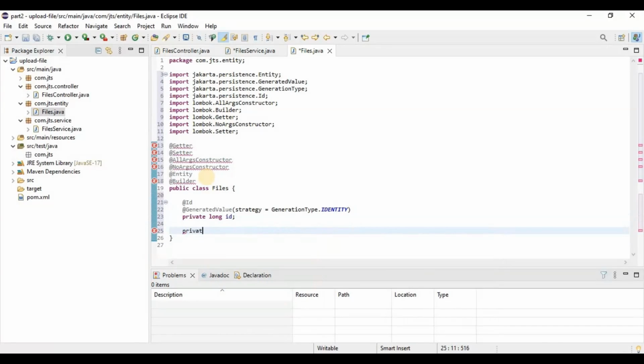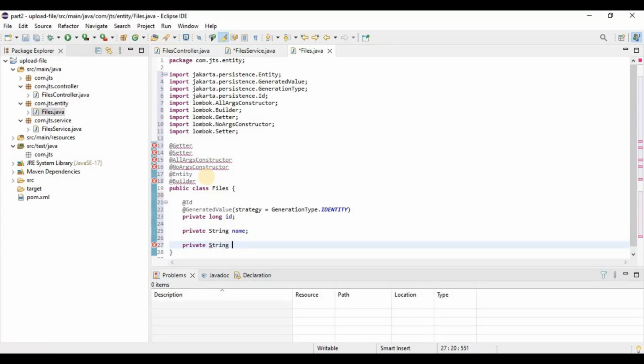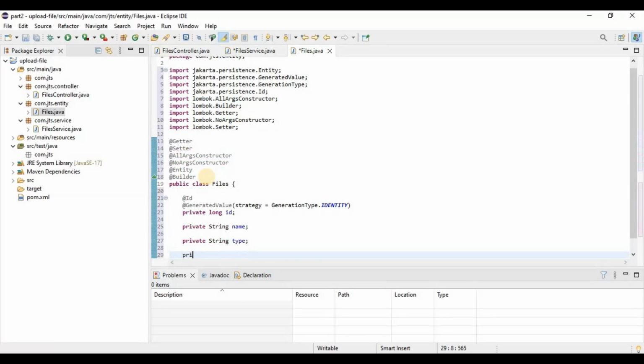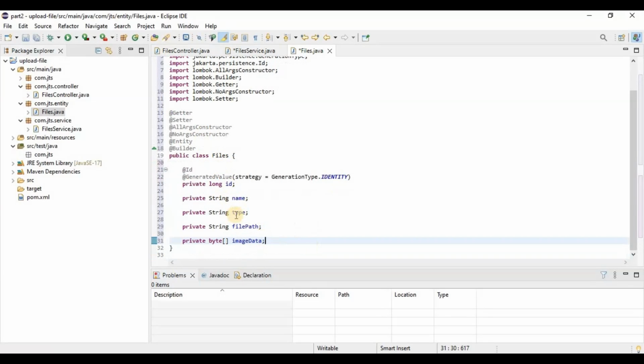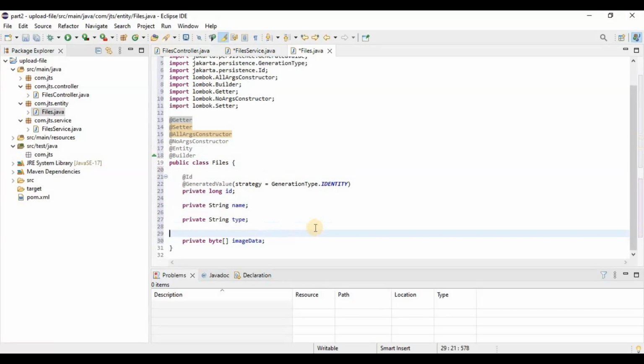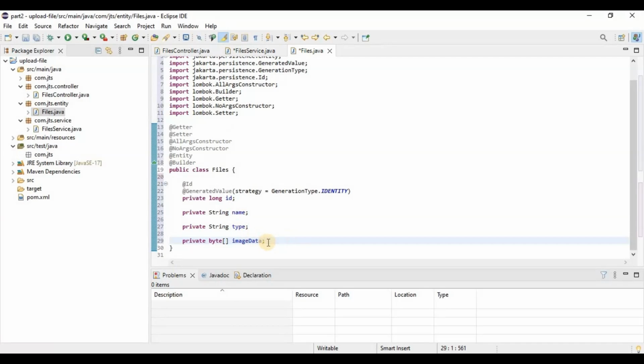Next we can provide the name, next type, what type of file it is, and next we can provide the path, or maybe we need to store the image actually. We need to store the image as a byte array, image data. So we can store this as a byte array, and for this we don't need to store the file path, because we are going to store the image in the database. So image data is there.